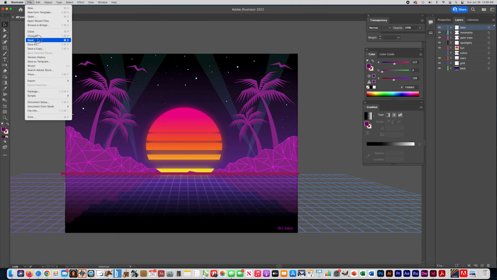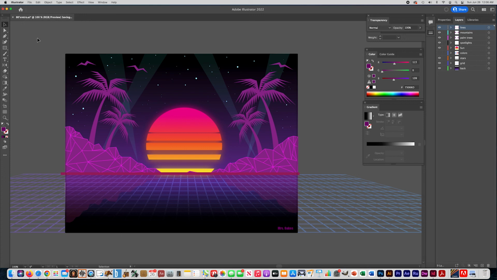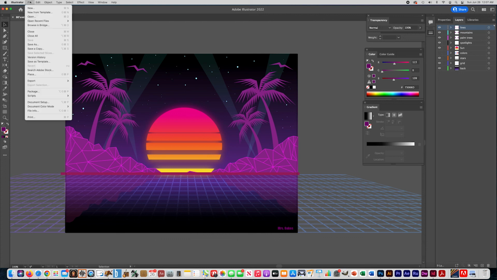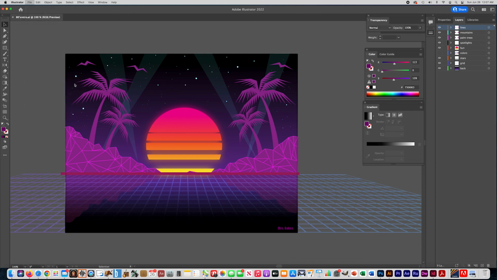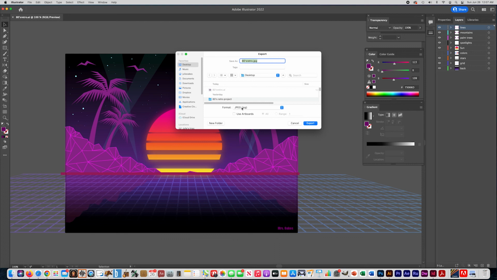So go File, Save, and that'll save an Illustrator file so I can edit it later if I decide to. And then I want to save a JPEG so you can put it in your portfolio. So go to File, Export, Export As, and choose JPEG for the format. And this is very important. Click Use Artboards. If you don't choose that, it's going to leave all this extra stuff that's hanging off the edge of your canvas. So make sure you say Use Artboards, and it will crop it off to the edge of your page.